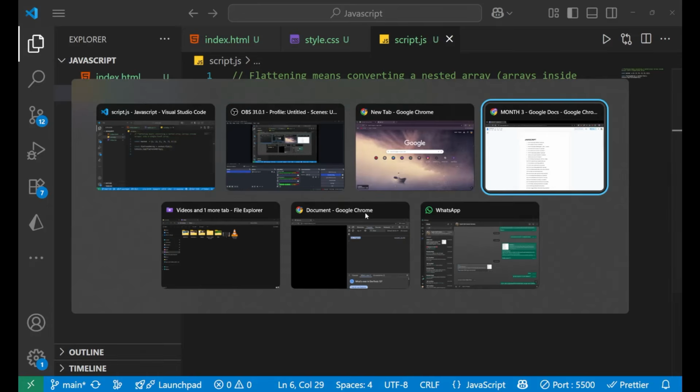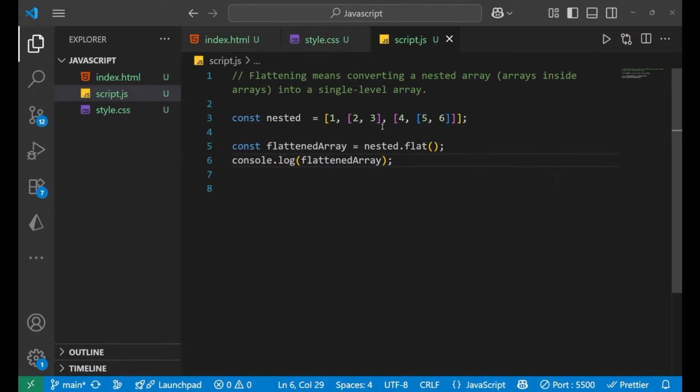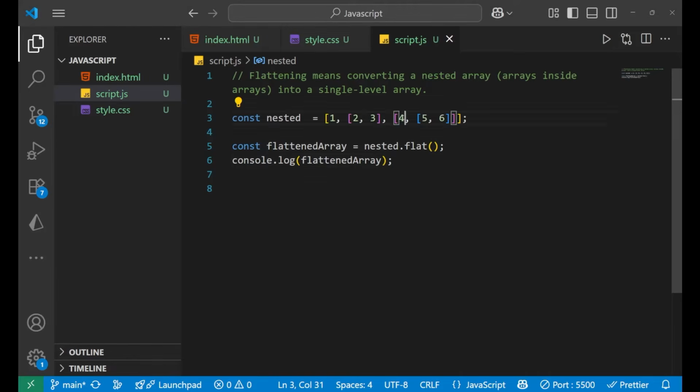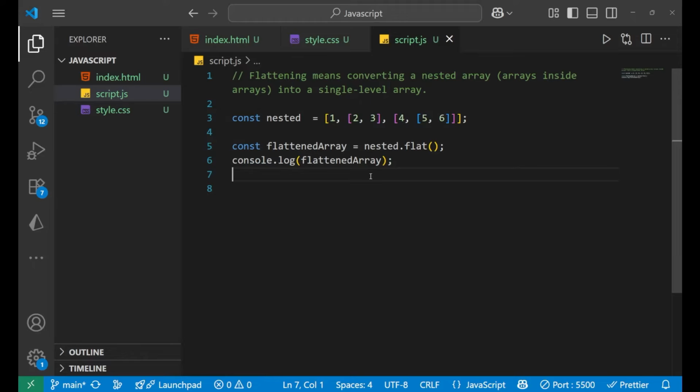If you go to the console and check, you can see I'm getting an array like this. 1, 2, 3 got resolved, and then the 4 got resolved from here, but the array 5, 6 is still inside this particular array. As a result, you can see at the fourth index I have an array here. Why did it happen? Your flat method resolves the array up to a single level only.